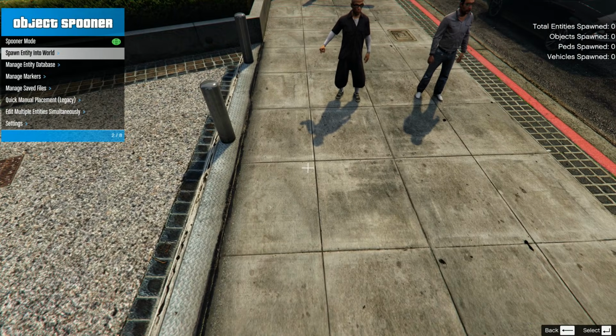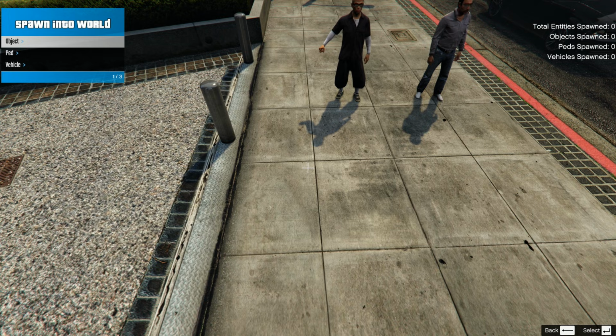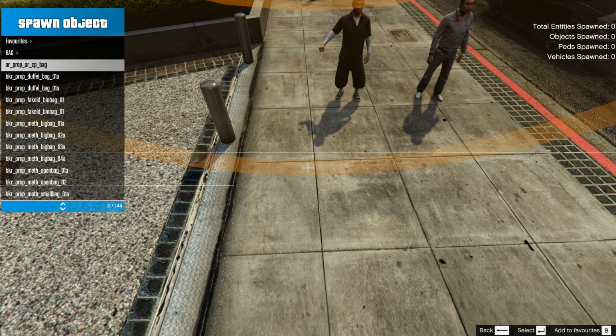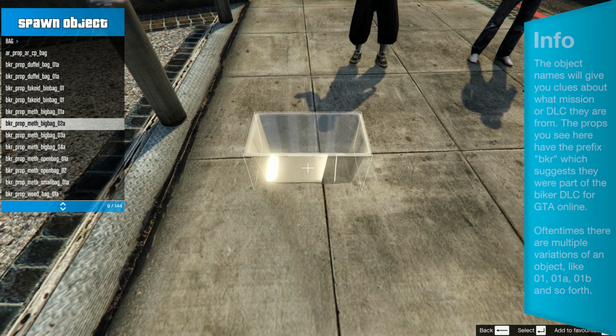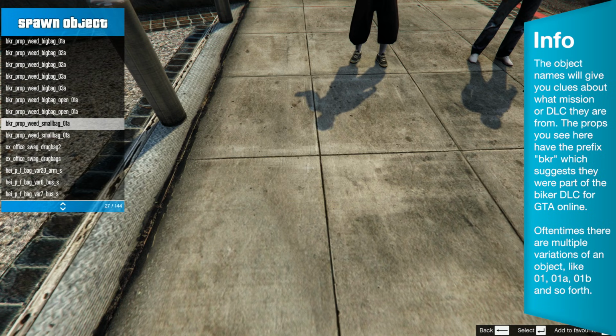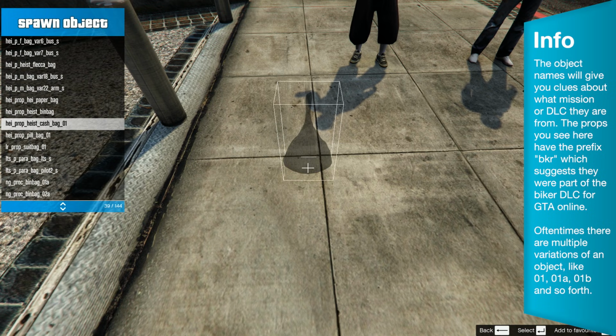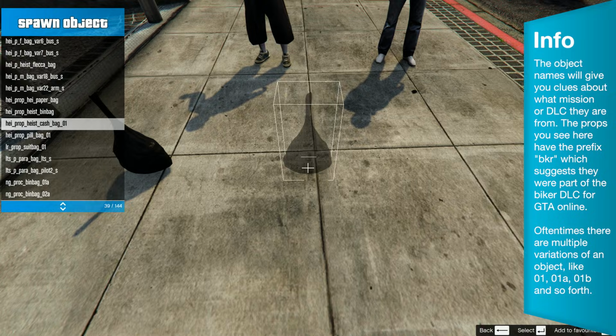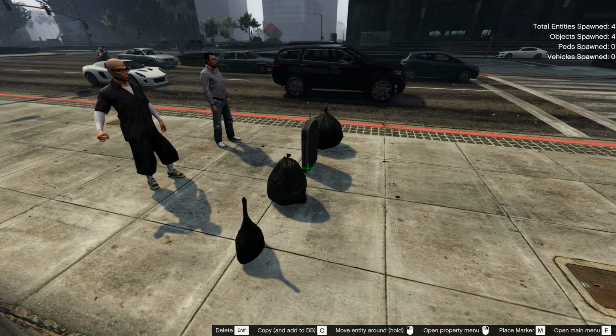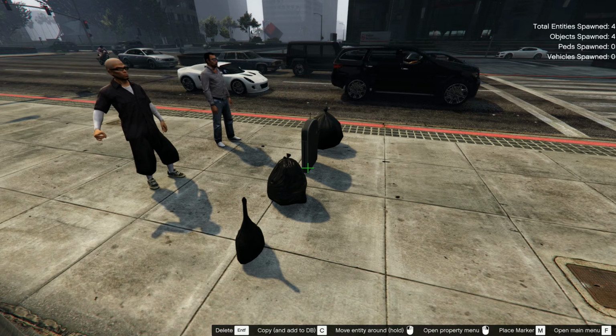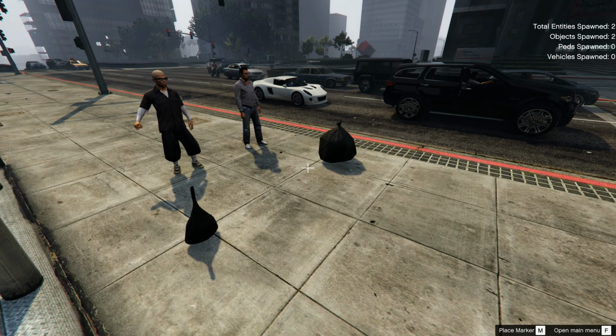So I'll hit up spawn entity into world and search for the phrase bag. I can now see little previews of each object as I scroll through this list. If I hit 5 on the numpad, the object is spawned. Most of the time I spawn many objects to see them at full opacity and then delete the unused ones by aiming at them and hitting the delete key.